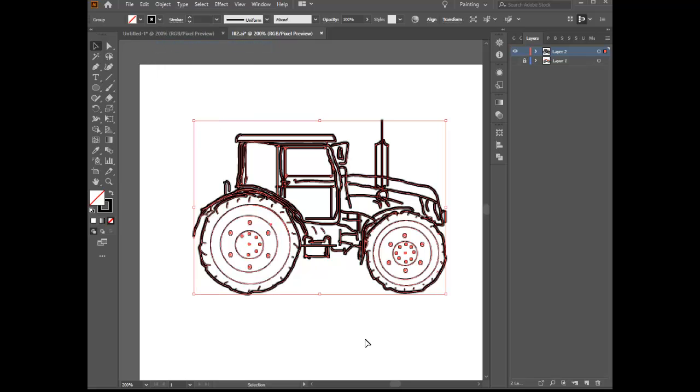Okay, now we have everything grouped as one object. That means you can move it around, save it, and it's still going to be that one object.